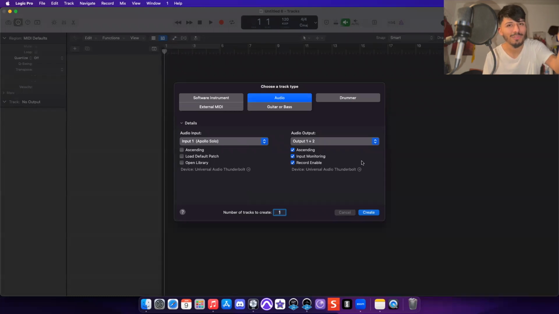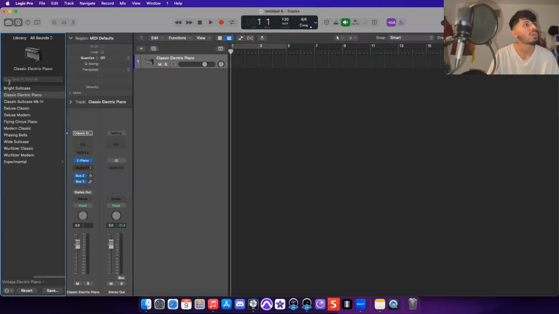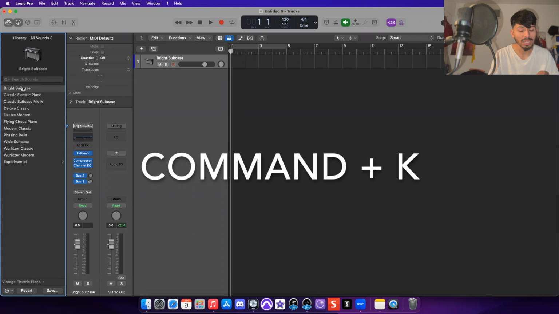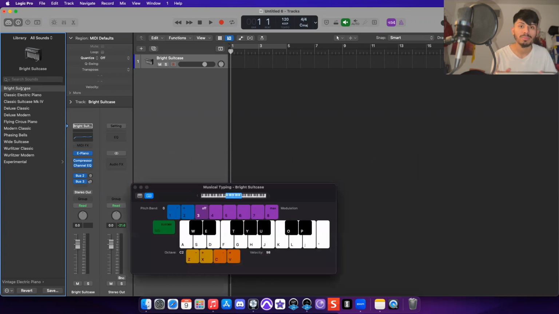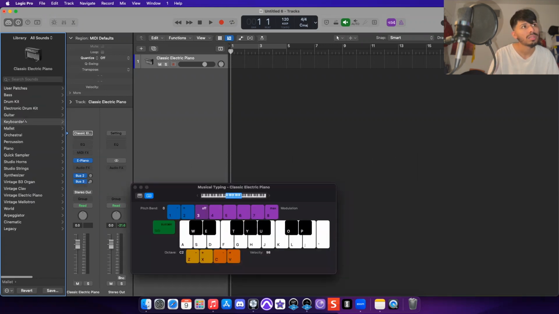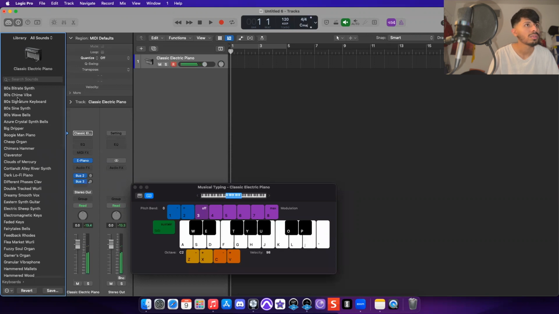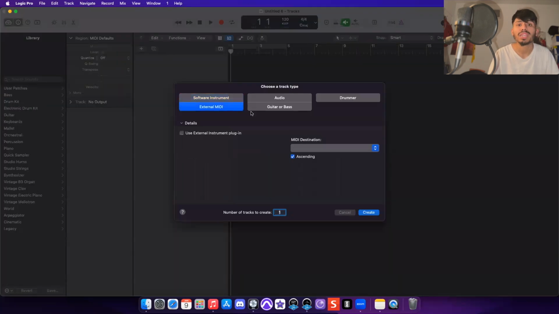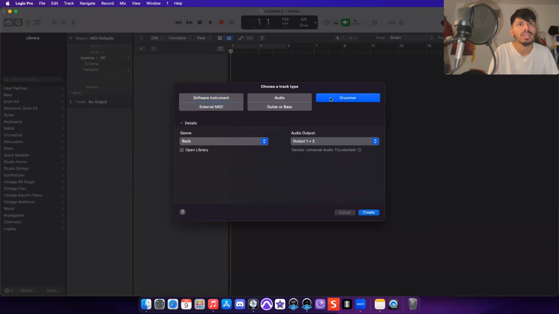Off the bat, you already know it's different. It says choose a track type, software instrument, all the MIDIs. Also, I'm gonna show you the shortcuts on the keyboard. If you press Command K, the piano roll comes up on your screen. Then you have external MIDI, that's for keyboards, MIDI keyboards like the one that I have here. And then you got the drummer.